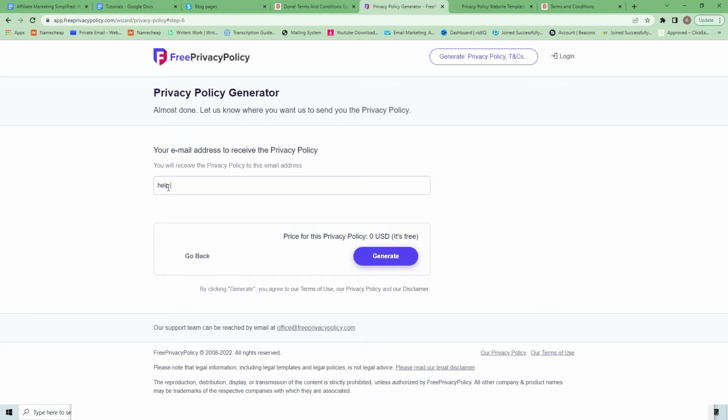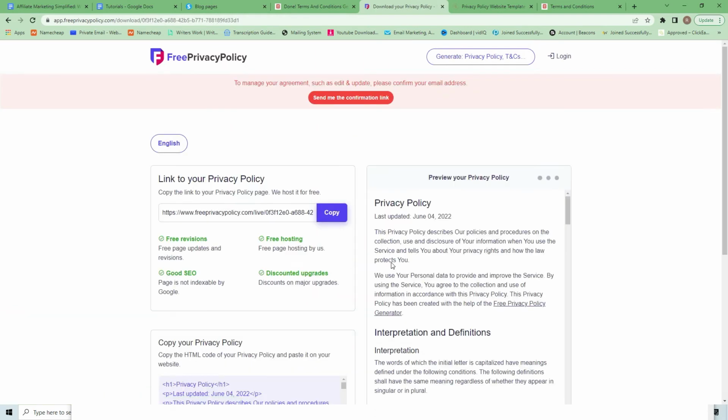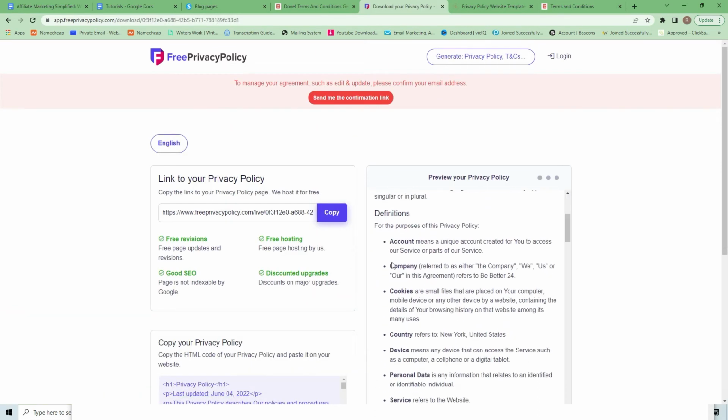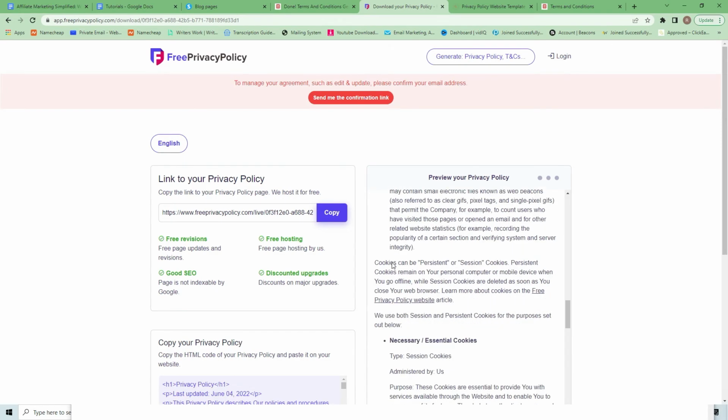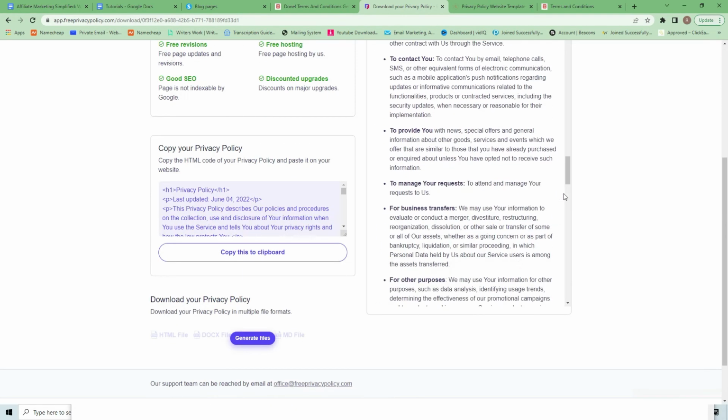Just don't choose it. All you have to do, I'll show you in a second. Let's focus back on here real quick. Help Be Better 24 at outlook.com. And you generate the privacy policy, and you're done. Privacy policy has been generated. Okay? It's that simple. It's really that simple.